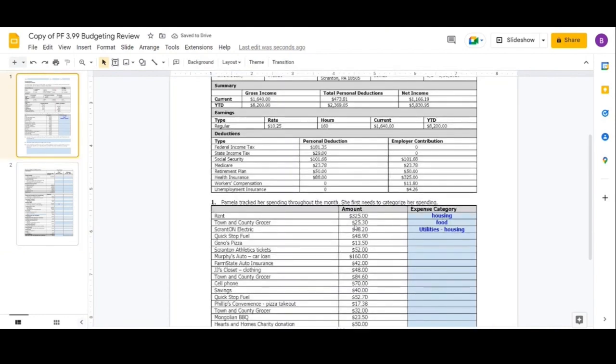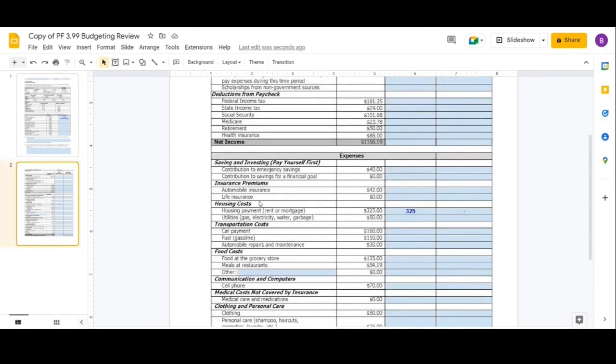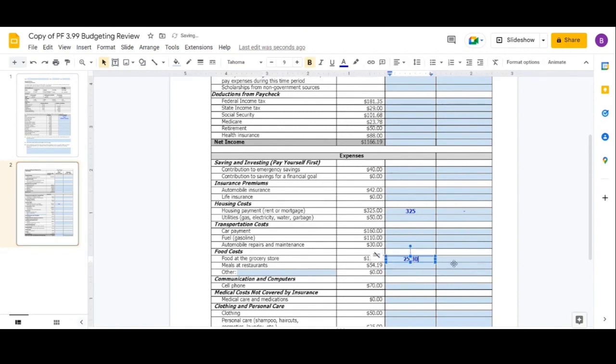Okay. For food, $25.30. Okay, I might come down and put, where is it? Food, $25.30.